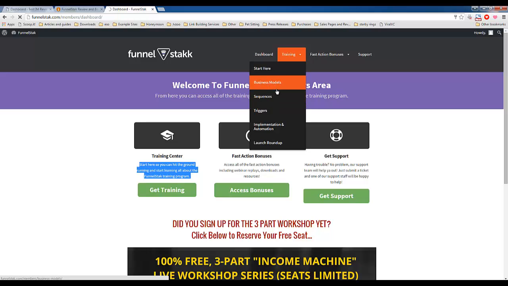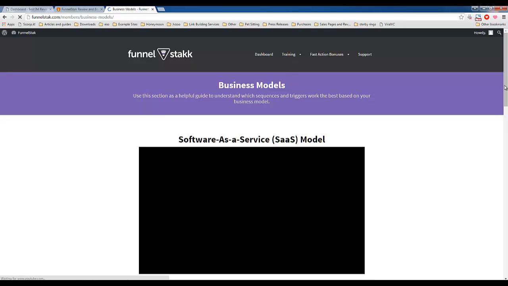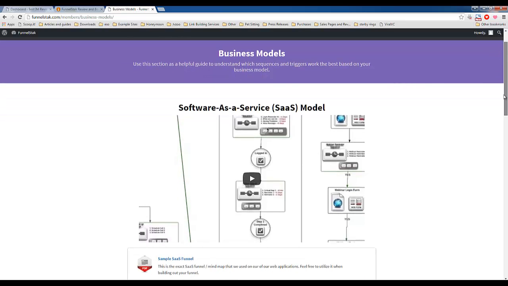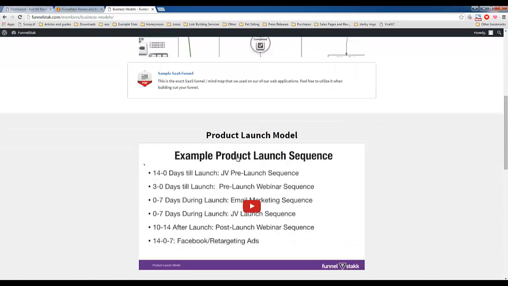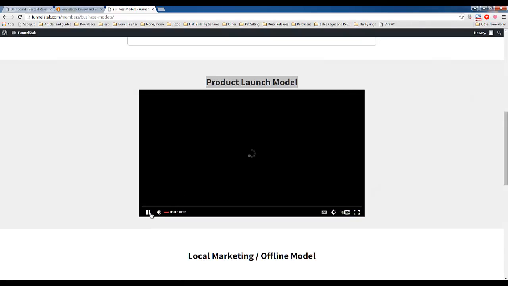If you want to go to the first module, you just click on that one, and the videos will load on that page. As you can see, these are the different business models in this particular module. Sorry, I'm a little bit off today. This is the software as a service model, which also has a corresponding PDF. You have the product launch model, which is very important. Example product launch sequence.